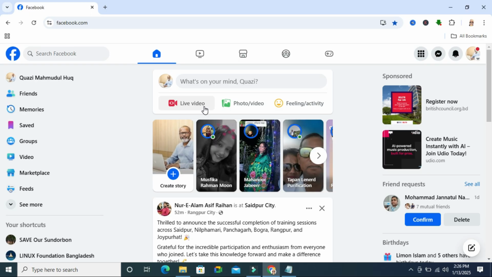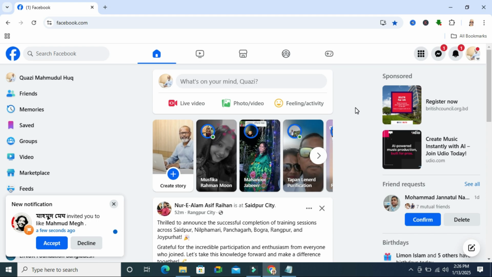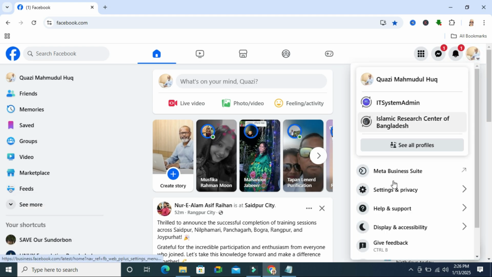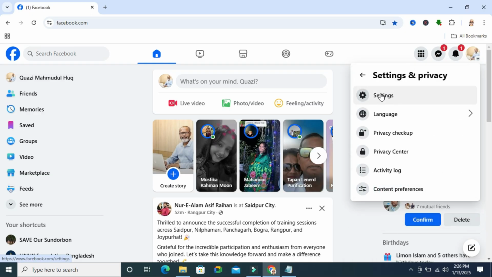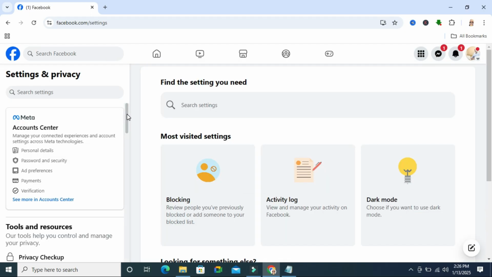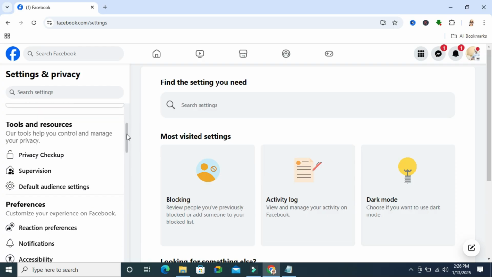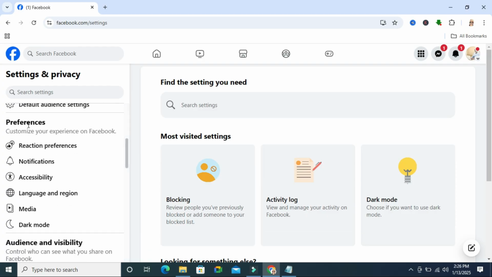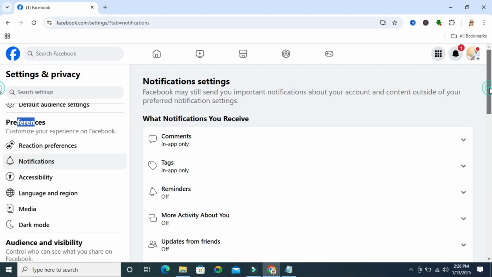To turn off friend request notifications on Facebook, go to your Facebook and click on your profile icon on the upper right corner, and then click on Settings and Privacy. Click on Settings. On the left-hand side, scroll down. Under Preferences, you will find Notifications. Click on Notifications. Scroll down again.